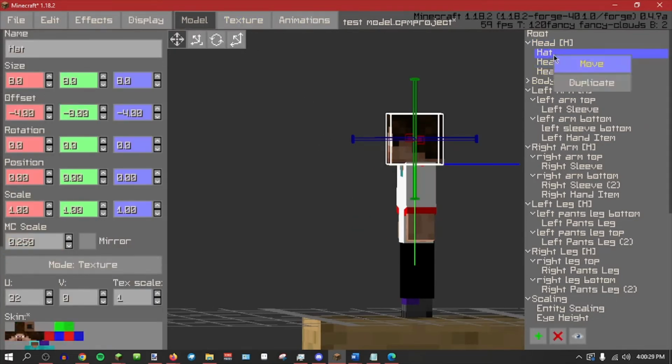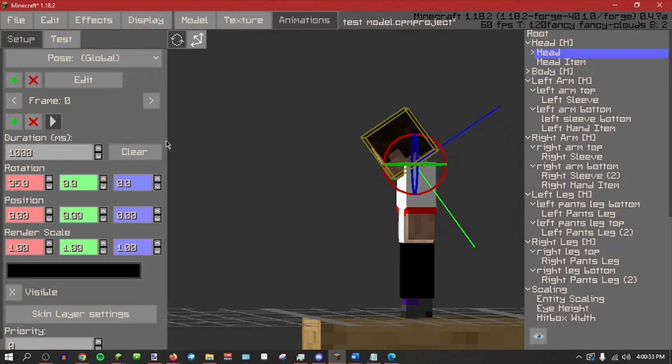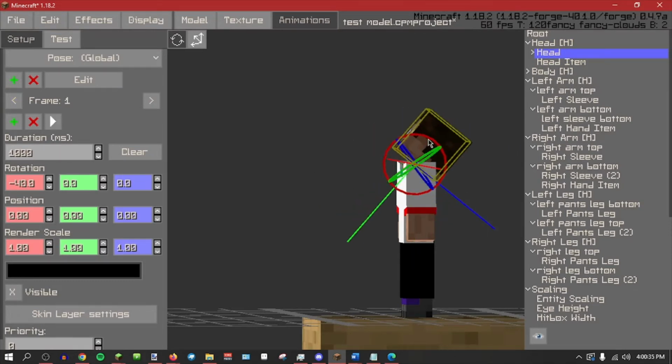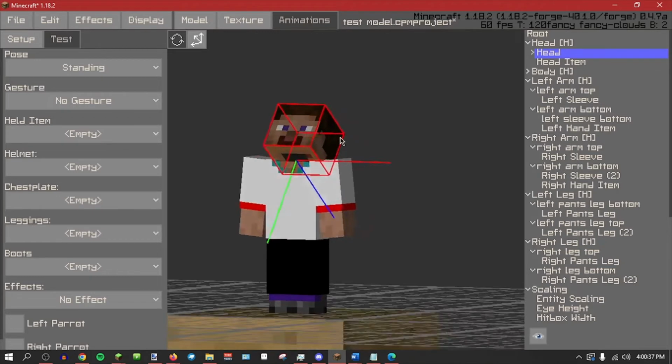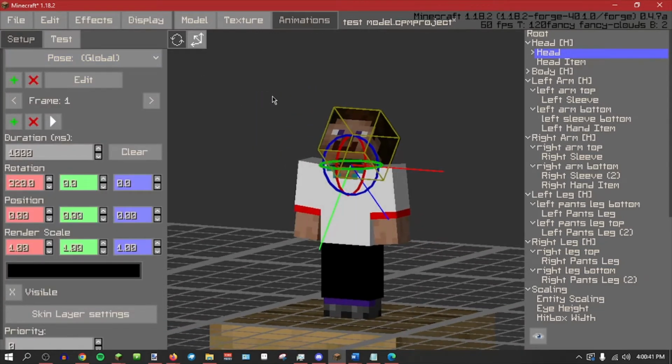Actually, it might even be prudent to parent to the head. Would this always be playing? And now it's always going to be playing that animation. So actually, just for grins, we'll make a very simple global animation.